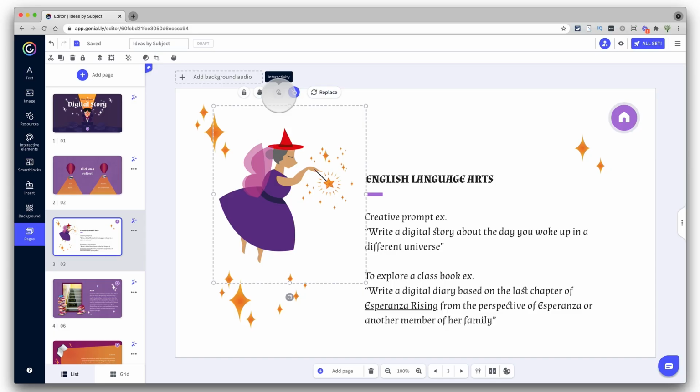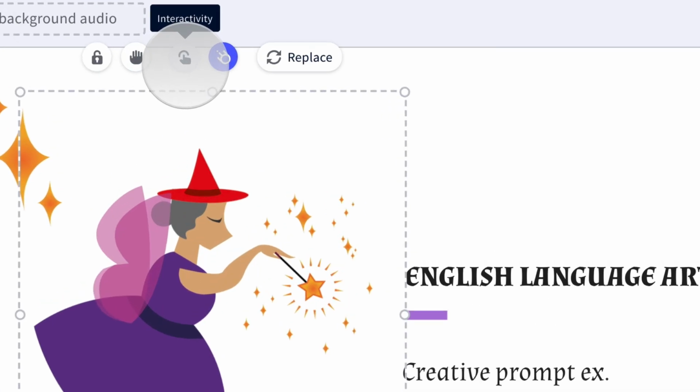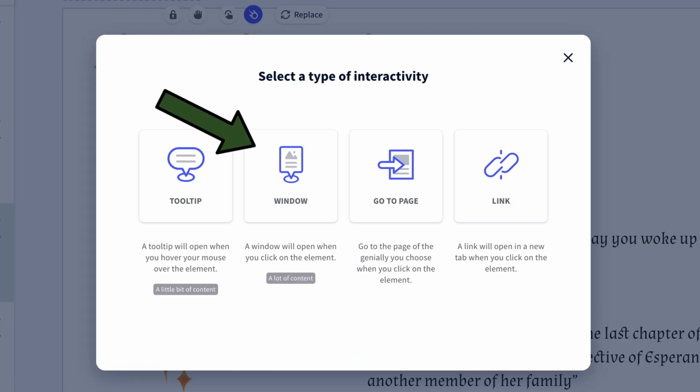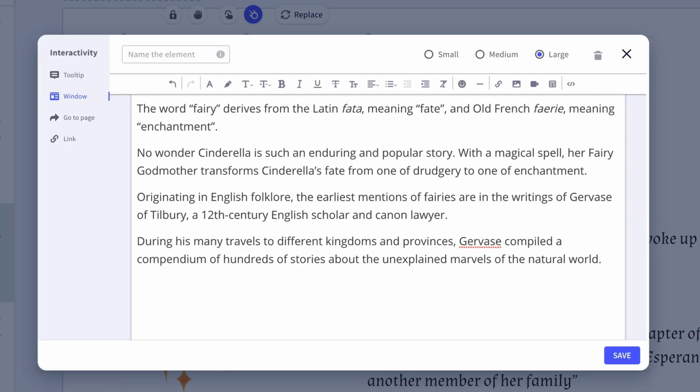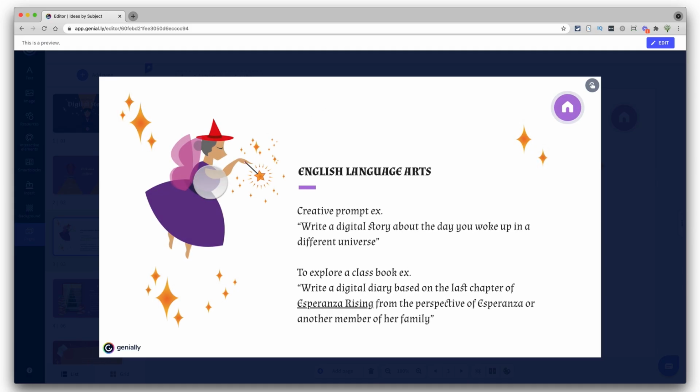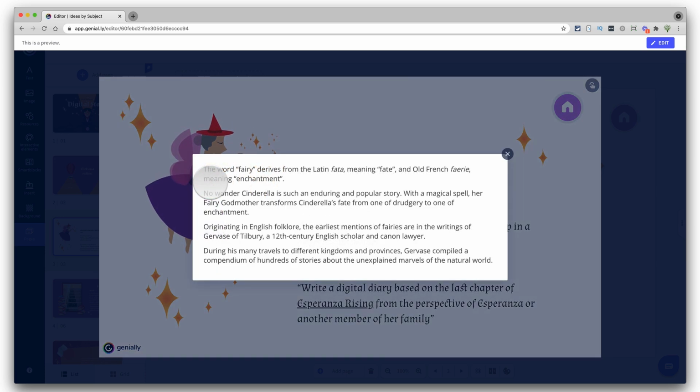I'll go to this next slide here and choose the image of the fairy, and then I'm going to choose that interactivity icon again. This time though, I'm going to select window, which is going to work best if you have longer pieces of text. So let's say, for example, that you wanted to give students some background information about the history of fairies here. What you could do is just copy and paste that text in, and then when a student clicks on it, an entire window of text is going to pop up.